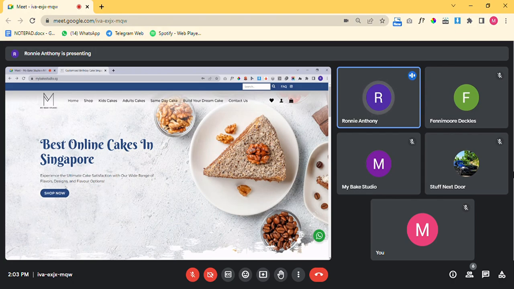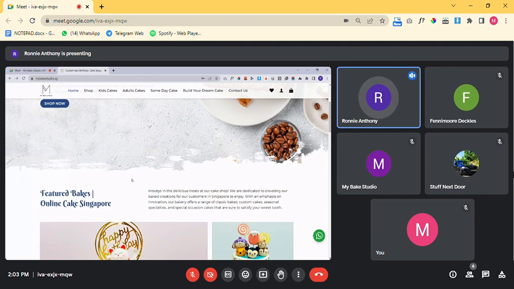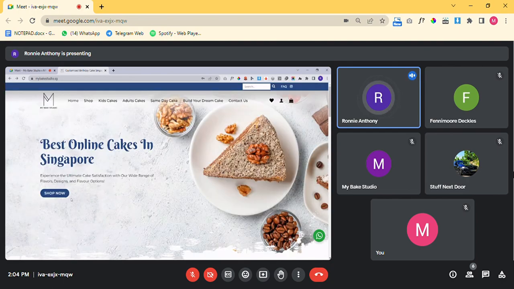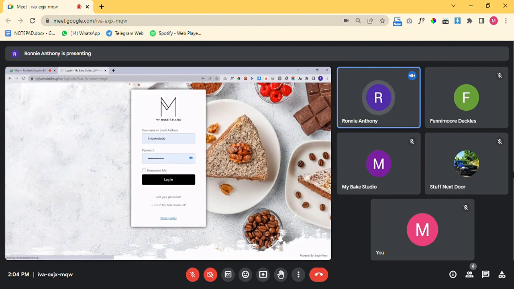So as you can see on your screen, this is how the website looks on the user end. If you want to log into the website as a site admin, you just add /m login at the end of your domain name over here. Once you do that, you'll be taken to this login page where you can key in the credentials that will be given to you after the training, and you can log into the website. What you'll be redirected to will be this dashboard page.